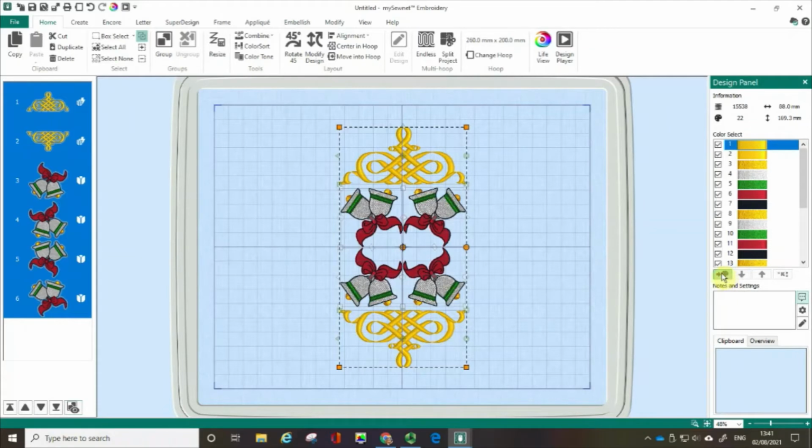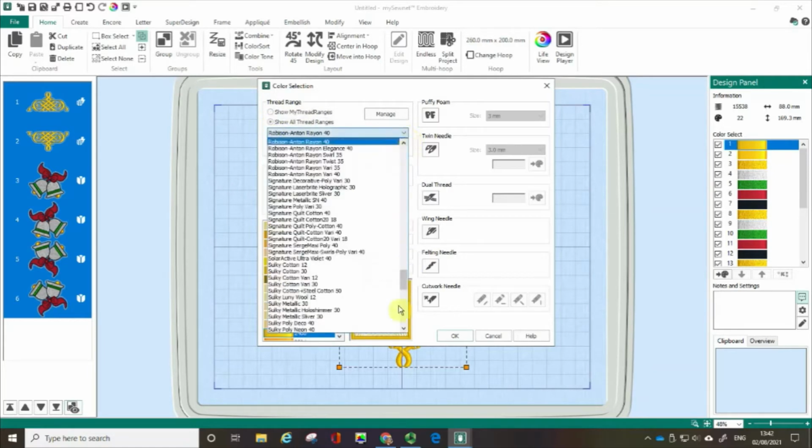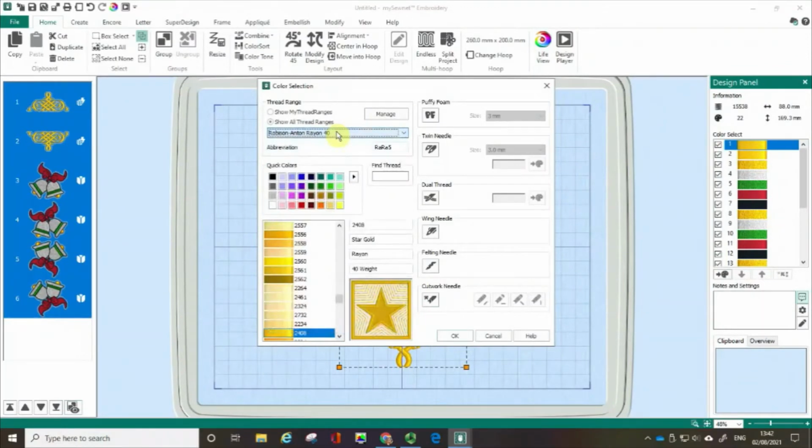is the change colour button, so I'm going to click on that and that opens up the colour selection dialog box. And there's a couple of choices in here. For instance, if you have a thread cache, you could actually look at your very own specific thread ranges, or if you check the show all thread ranges, basically you'll find all the main thread manufacturers listed here, all their charts. But in this case I'm going to stick with the Robson Anton Rayon 40.